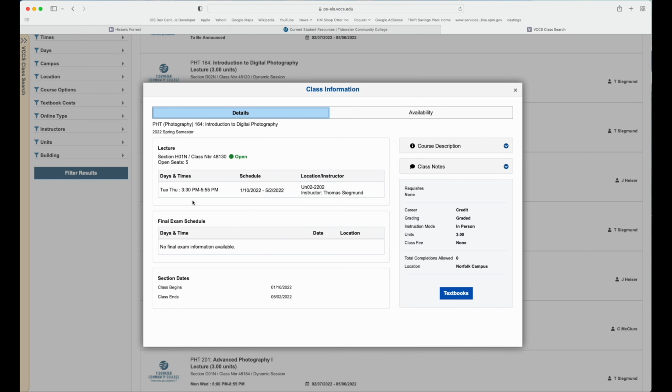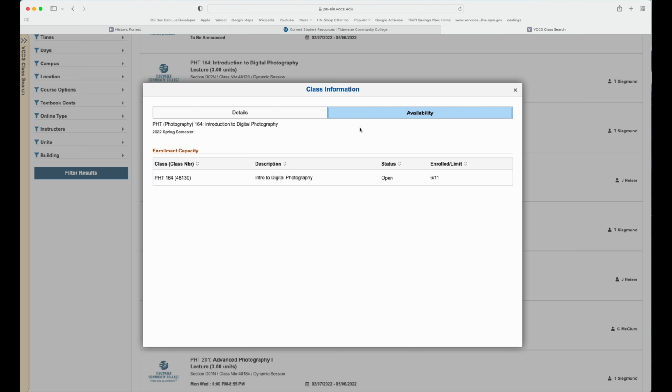Now this gives me information about the class once again, tells me when it meets, it tells me who the instructor is, and the class beginning and end date, and how many credits the class is. But I want to check the availability. So I'll click on availability. And this tells us that this class is open right now, that 6 students have enrolled, but there's only room for 11 in the class. So this course might be a good one to take in the spring. Go back to details.